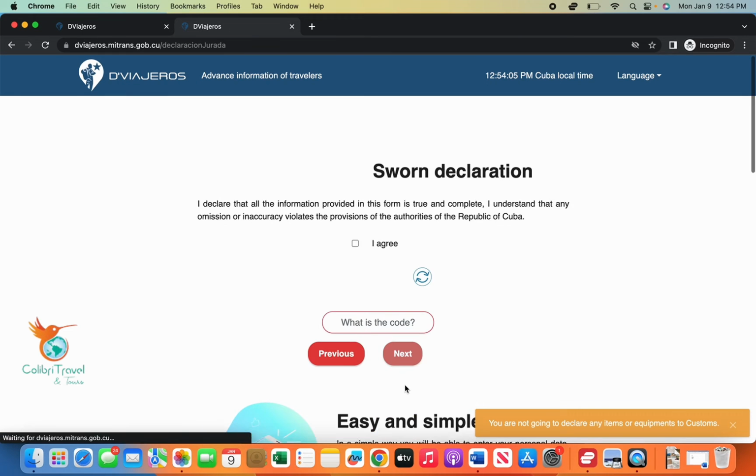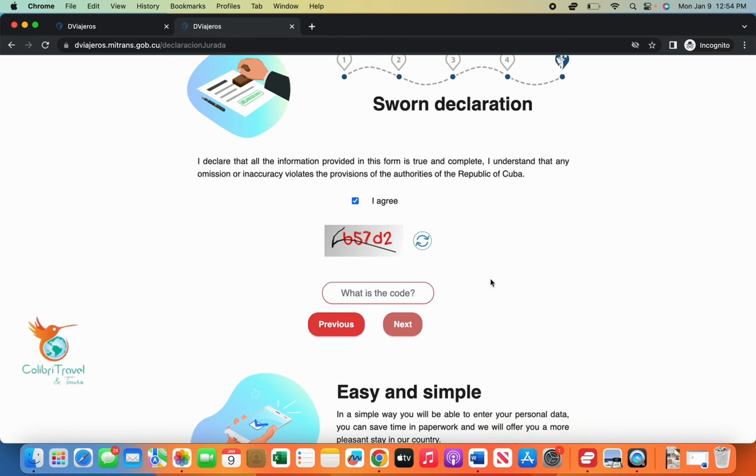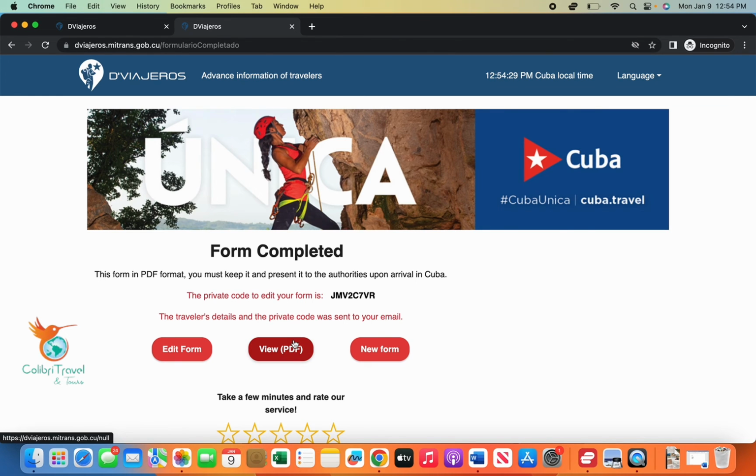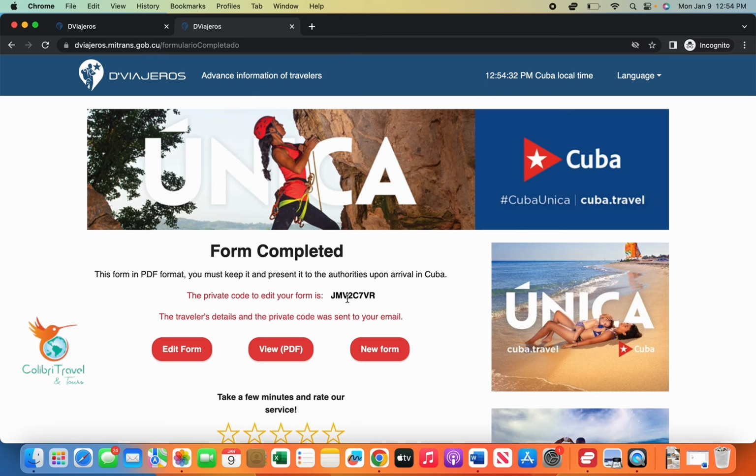I go next, and then I agree that it's all true, and I enter this code T2, and then this, oops, one more time, sometimes it happens. Next, and then you just, yes. You can take a screenshot of this code because you can access that form again. If you made a mistake or didn't remember something, you can just edit this form by using this private code. You can also view PDF.